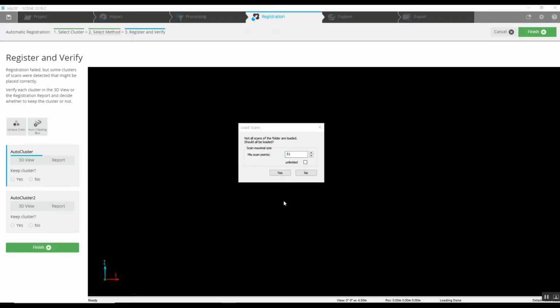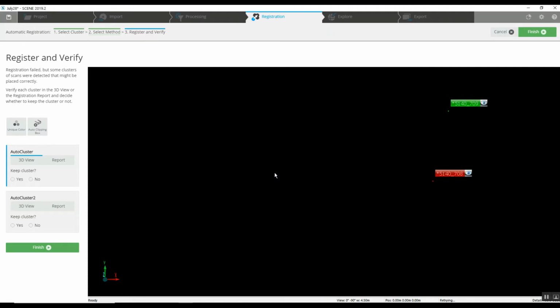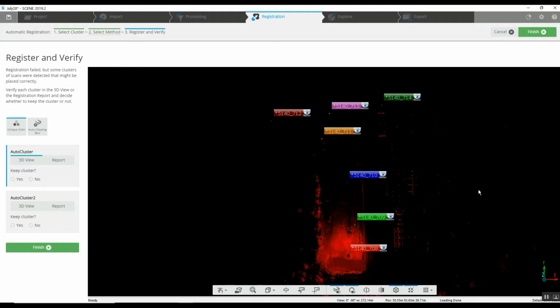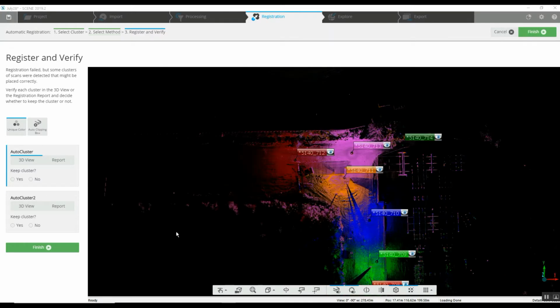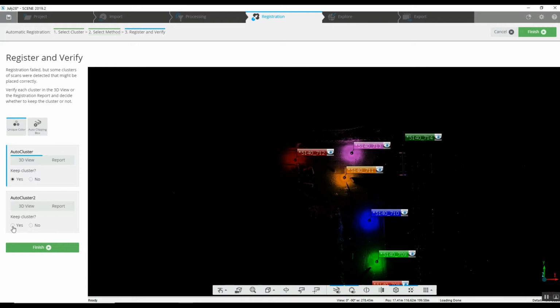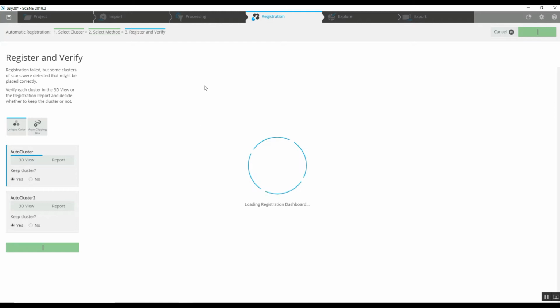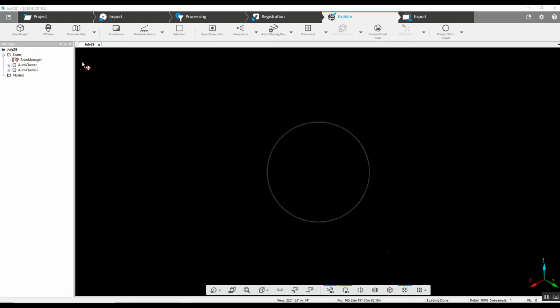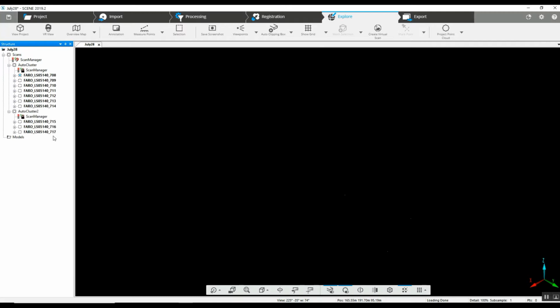It looks as though it's given us two separate clusters. Let's take a look when this comes together, just how far apart our clusters are. We'll go ahead and tell Scene to keep the clusters and take a look in the Explorer at exactly what we're dealing with. We've got three that have separated from the rest. They all look to be in sequence, 715, 715, 16, 17.